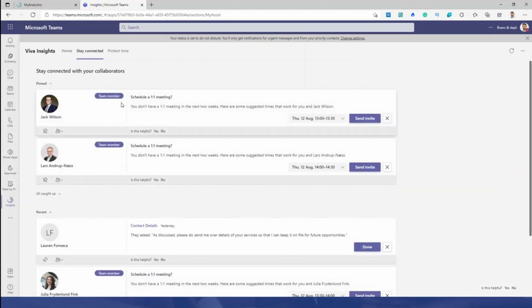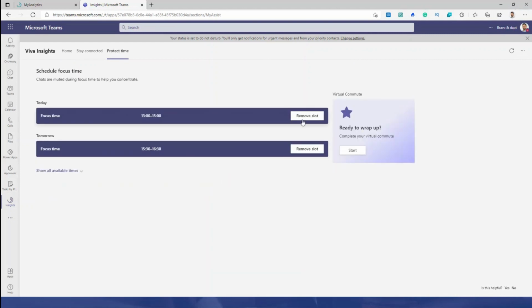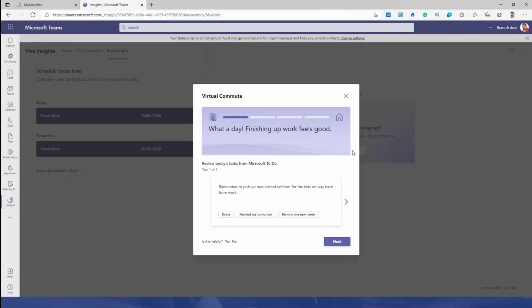So talking about that one-to-one time, I can actually schedule that one-to-one time through here, through the stay connected. And with my protect time as well, I can select my focus time as well, but we can manage that through my analytics. But one of the last things I want to show you really is about this virtual commute. So what can I do at the end of the day to really make sure that I'm taking that time to recap on the day's activities and spend some time focusing.